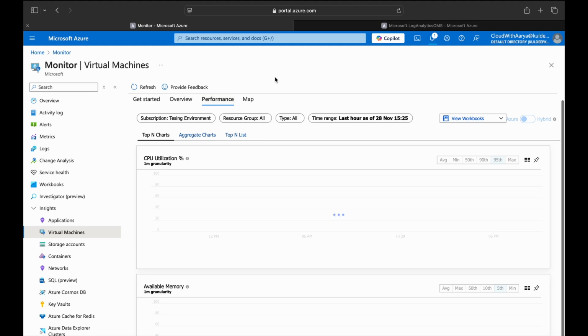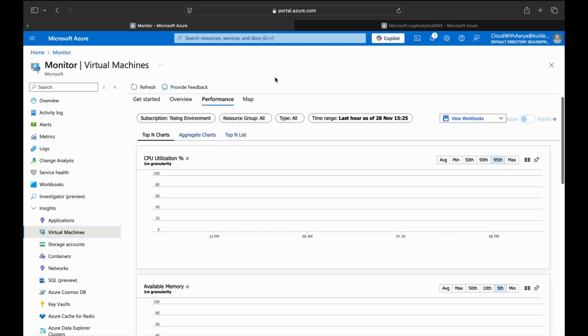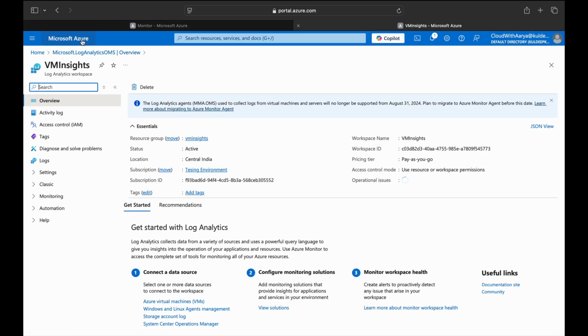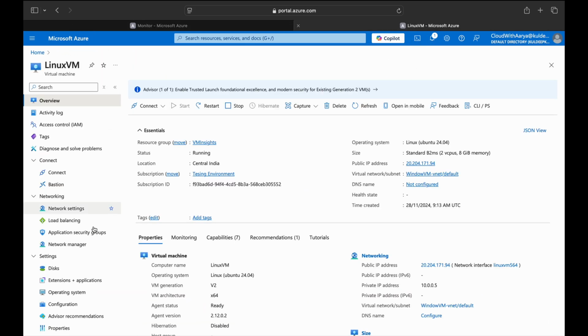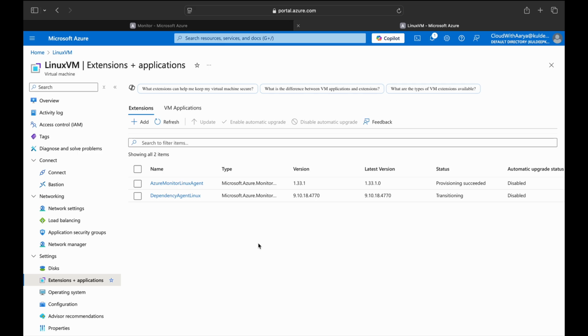Meanwhile, it's getting deployed. If you're using the existing deprecated Log Analytics agent, first you will need to enable the new agent this way, and then go to your virtual machine, under Extensions, and you will see the deprecated Log Analytics agent here. You need to uninstall it from here. Keep in mind, before uninstalling the legacy agent, make sure that agent is not being used for any use case other than the VM Insights feature.